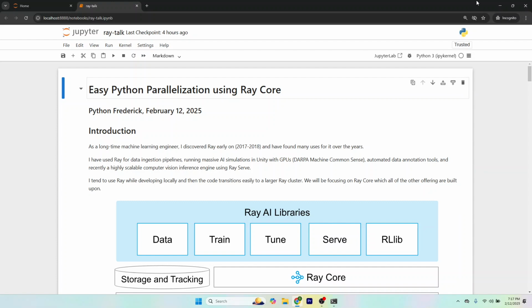So today's presentation is on Python parallelization using Ray Core. My name is Dean Wetherby. I've been doing machine learning engineering for a couple of decades now. My specialty is in computer vision, which is image and video analysis, stuff like face recognition, optical character recognition, object detection and tracking. That's kind of my specialty.